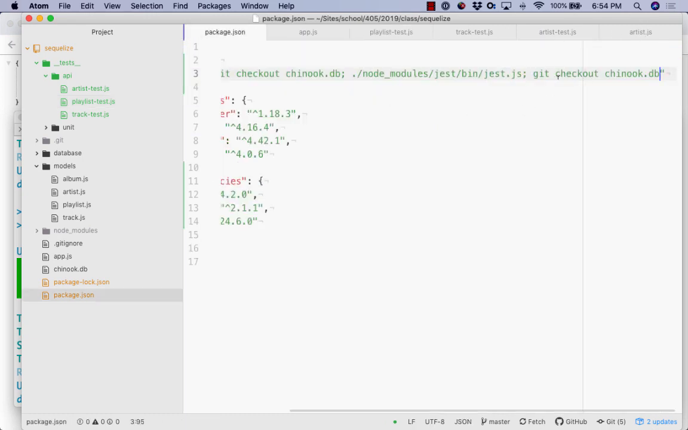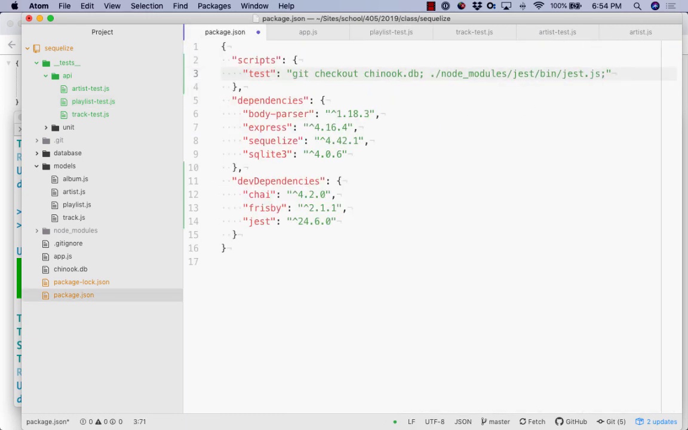Okay, so I'm going to go back to package.json. I don't think I need this. Even though we're not modifying it, we'll just keep this so it resets on each test, and then we run the test command.